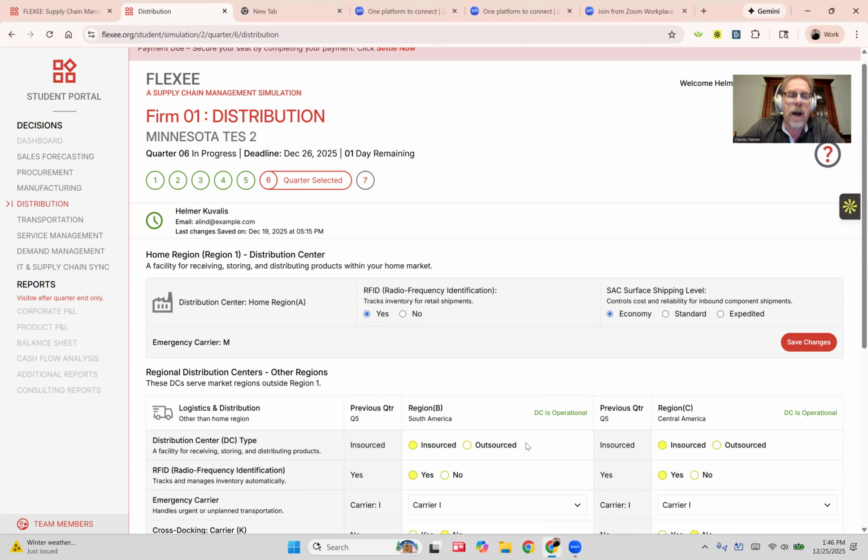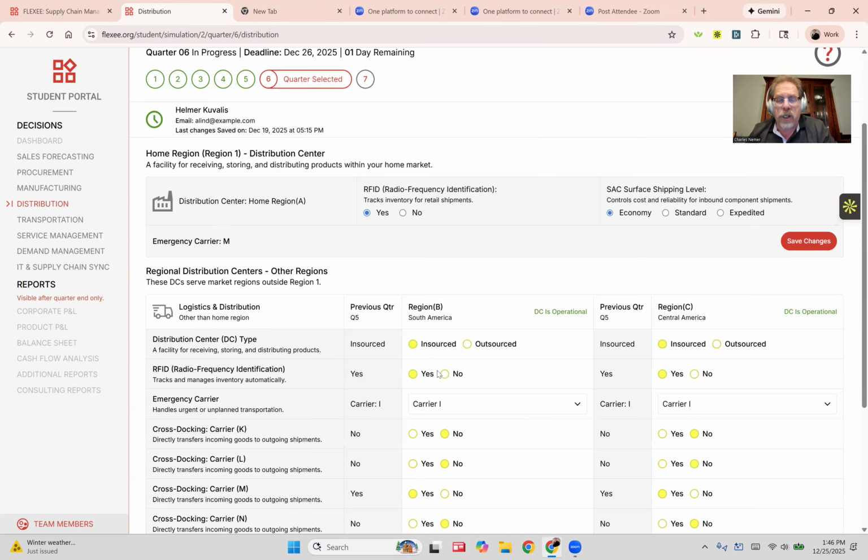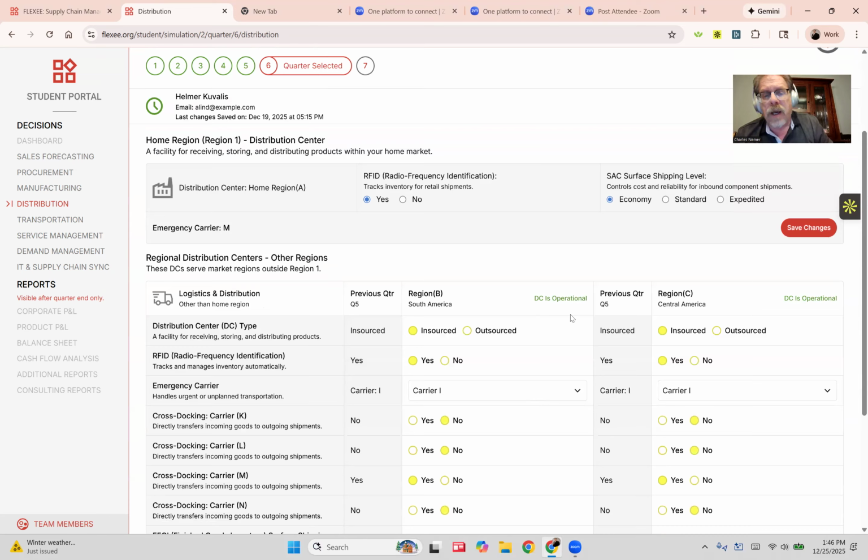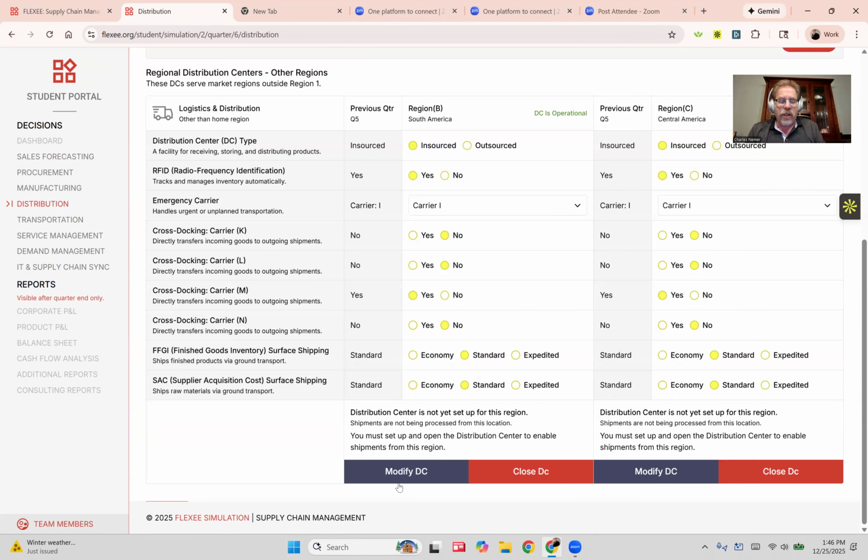Now I'm already in round 6, and so you can see up here where my cursor is at, the DC is operational. But what you will see as a choice, and we'll walk through it, is instead of modify and close DC, you will have open DC. And then once you open it, you'll make your decisions on top here. And then you will hit modify to save it.